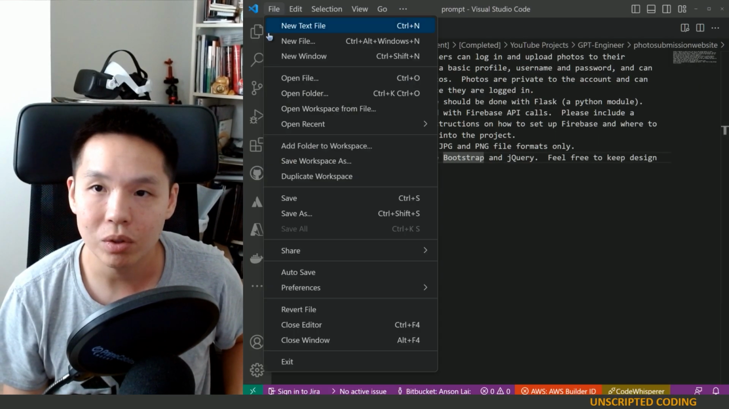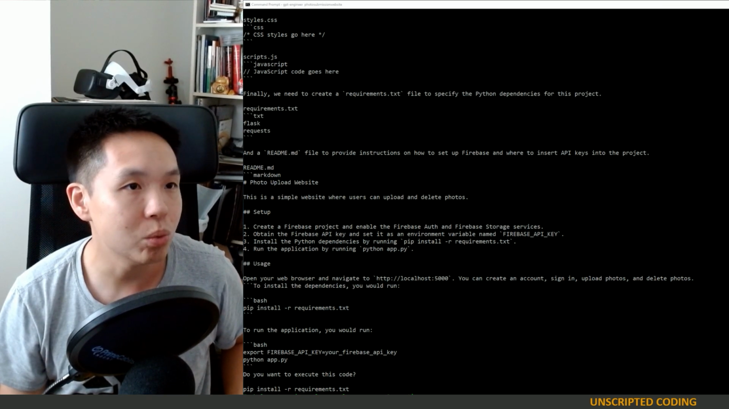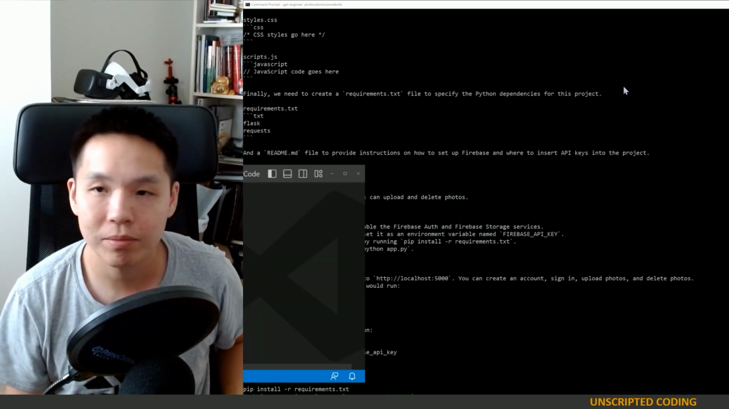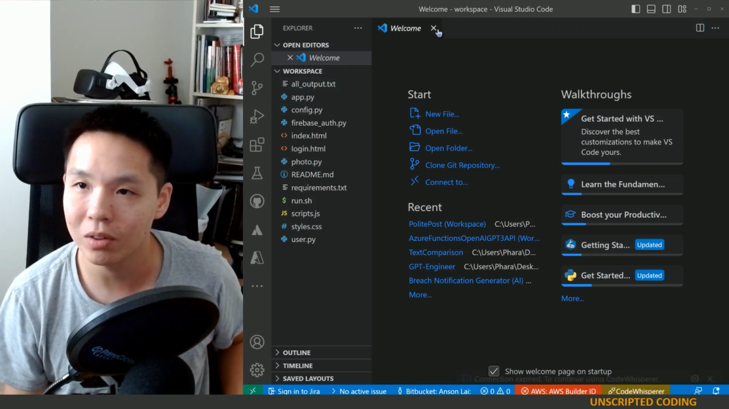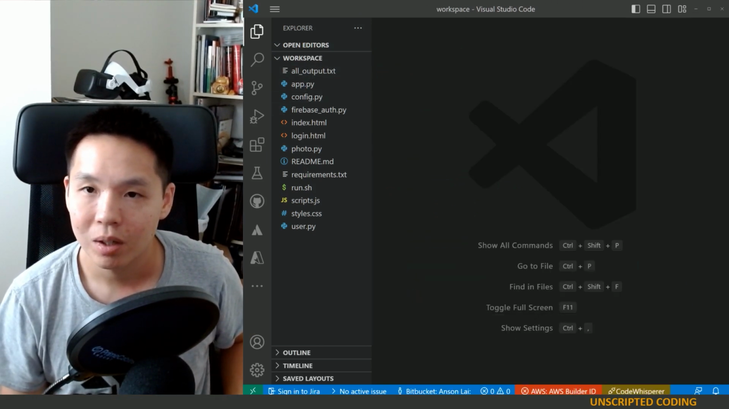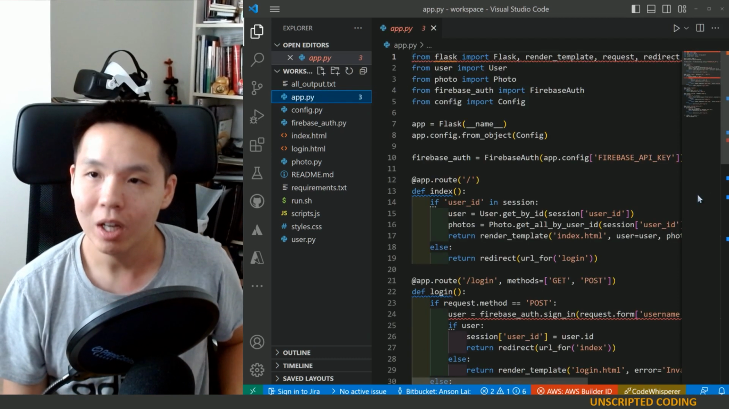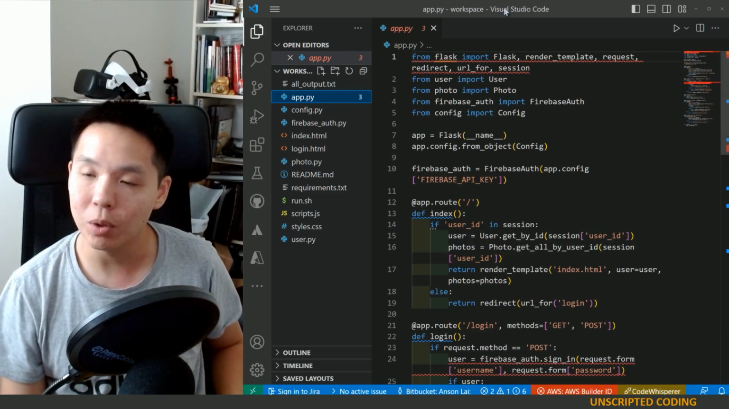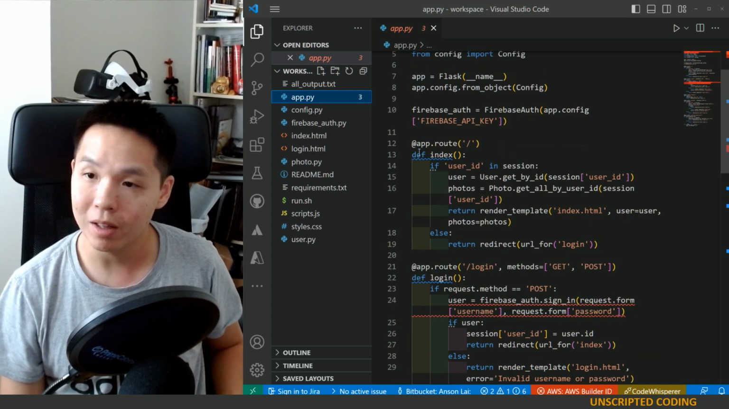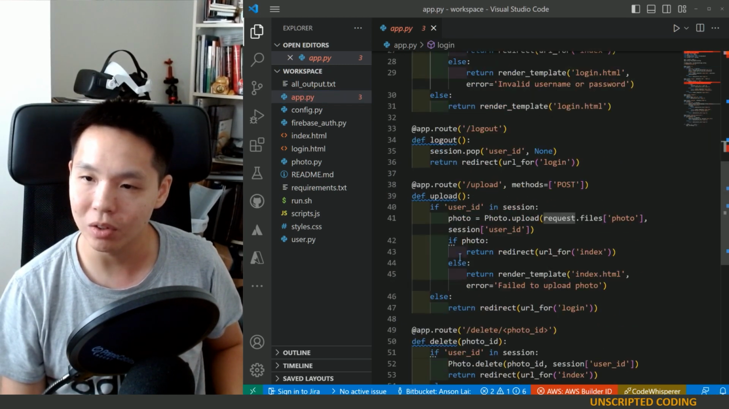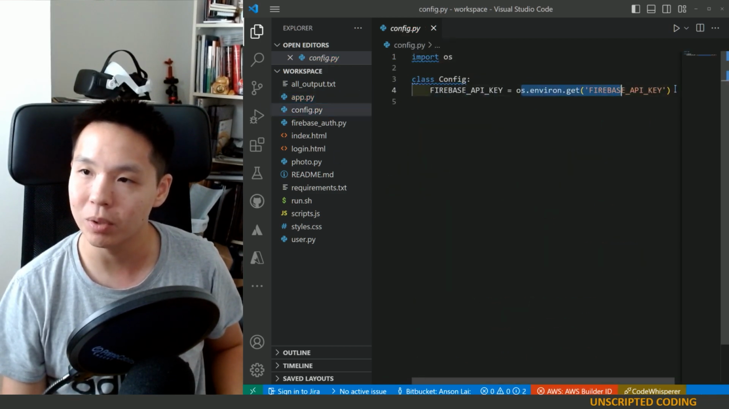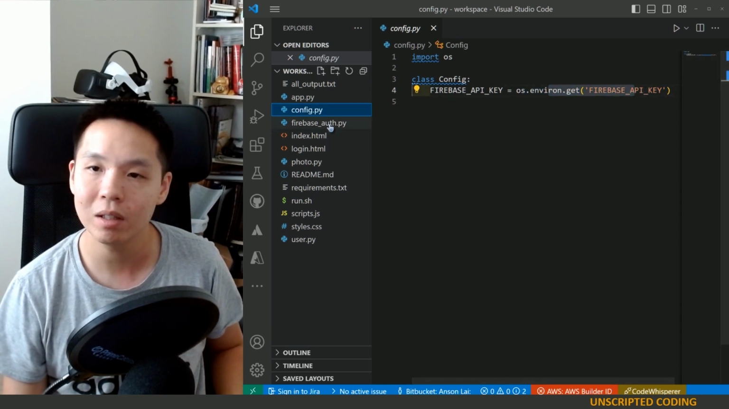I am going to open a new window. Open this folder in Visual Studio Code so we can take a look at what our engineer created for us. So in the app.py, you have your basic website. There is an index, there is a login page, a logout page, an upload, delete page. Very simple. Config, we're supposed to go and find the API key.